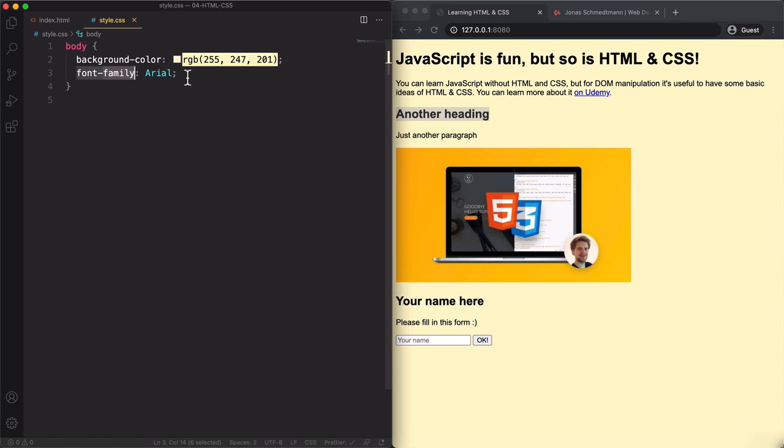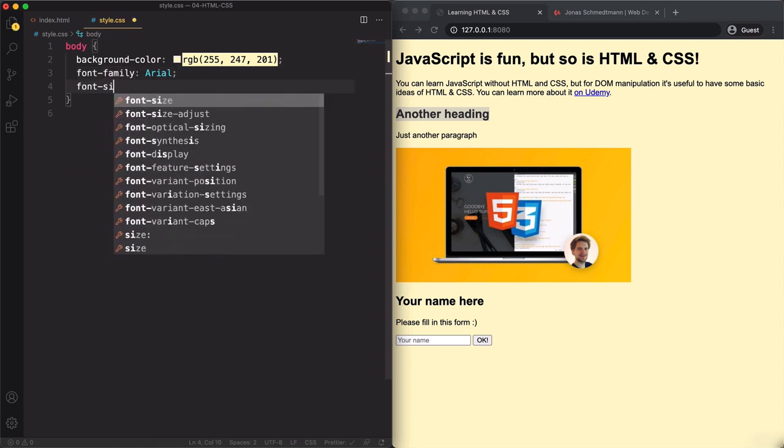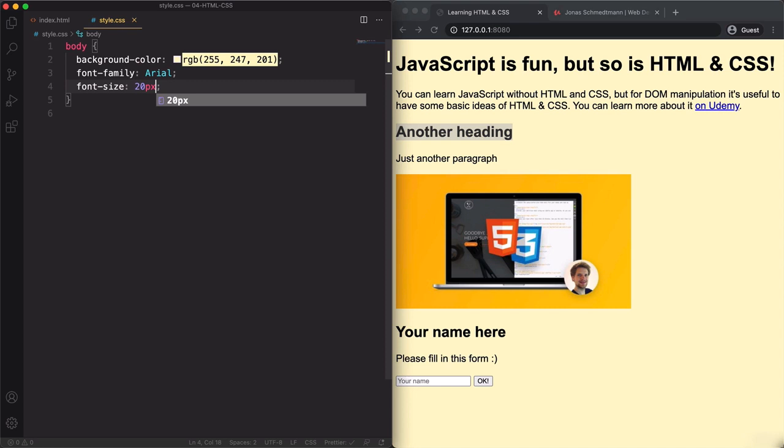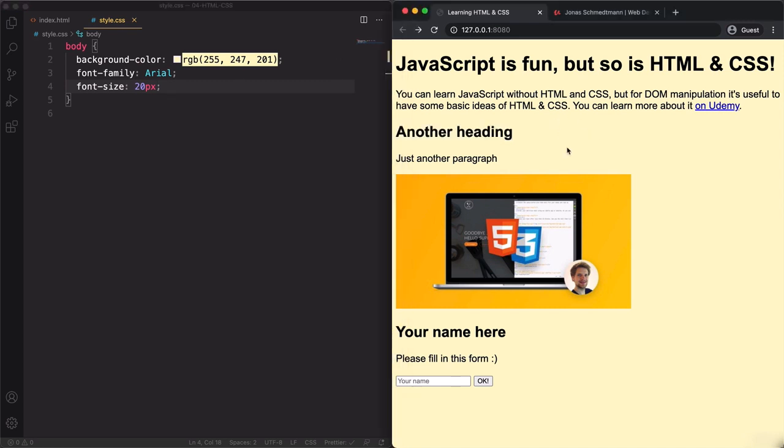So let's check out another one. Font size, and let's set it to 20 pixels. Give it a save, and you see that everything got a little bit bigger now. However, not all the elements have a font size of 20 pixels now. And that's because the elements like this H1 and this H2 have predefined font sizes that automatically are applied from the browser if we do not specify them on our own. Okay, but of course, we can override them with our own selectors.